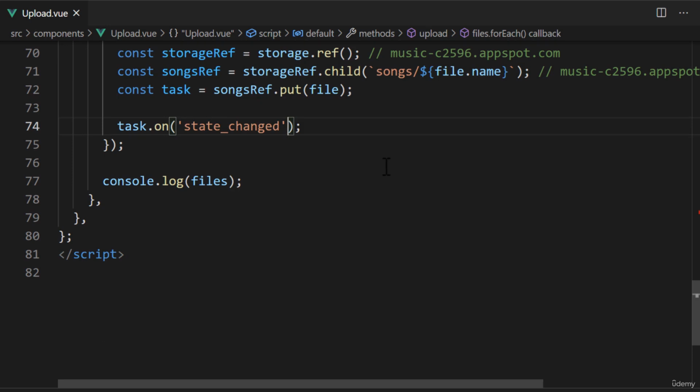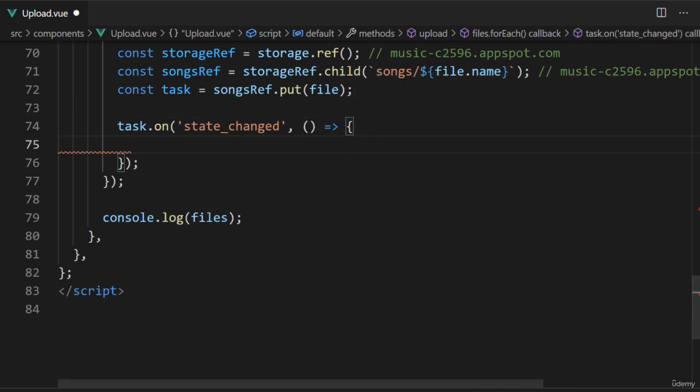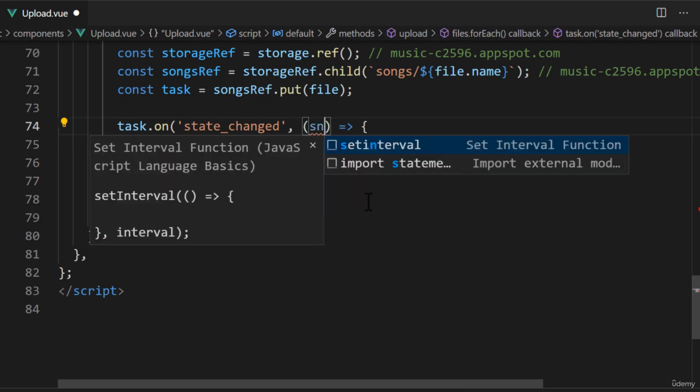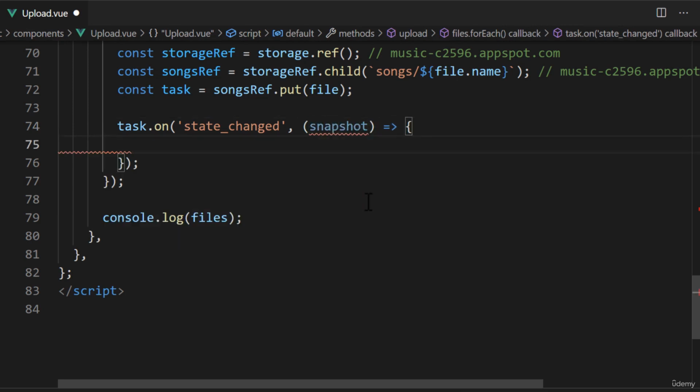The state changed event will get emitted on 3 occasions. It'll let you know the progress of the upload, if the upload failed, or if it succeeded. They're the 3 scenarios we'll want to handle. We can pass in 3 functions to handle each one. The first function we pass in will be for the progress of the upload. We'll pass in an arrow function. We have access to one parameter called snapshot. We'll accept the parameter. The snapshot object contains information about the current upload.